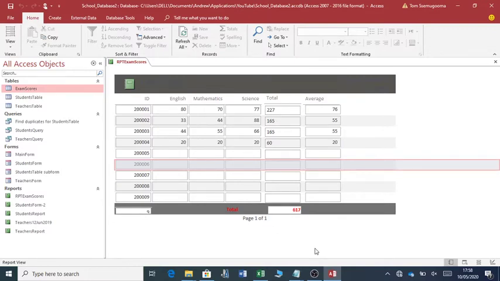In this video, I want to show you how you can use formulae in Microsoft Access. As you can see, I've put a formula here that computes the total of these scores. For instance, 80 plus 70 plus 77, you get 227. And I've also put a formula to work out the average. You can put formulae in tables, in queries, in forms, and in reports.